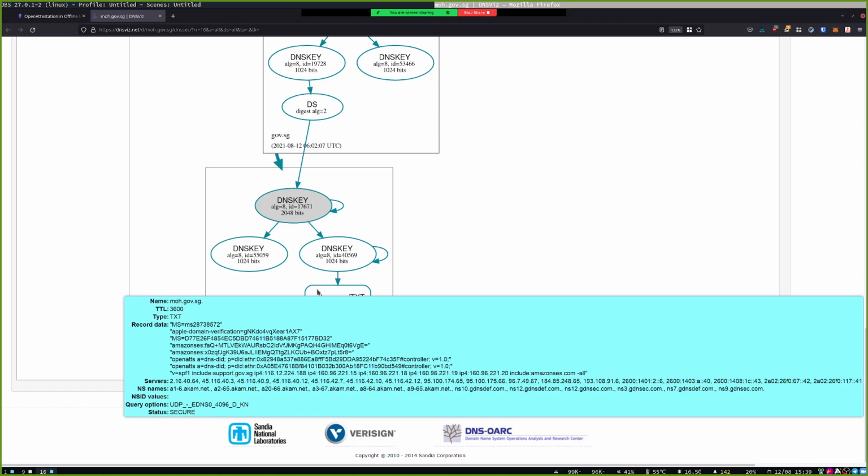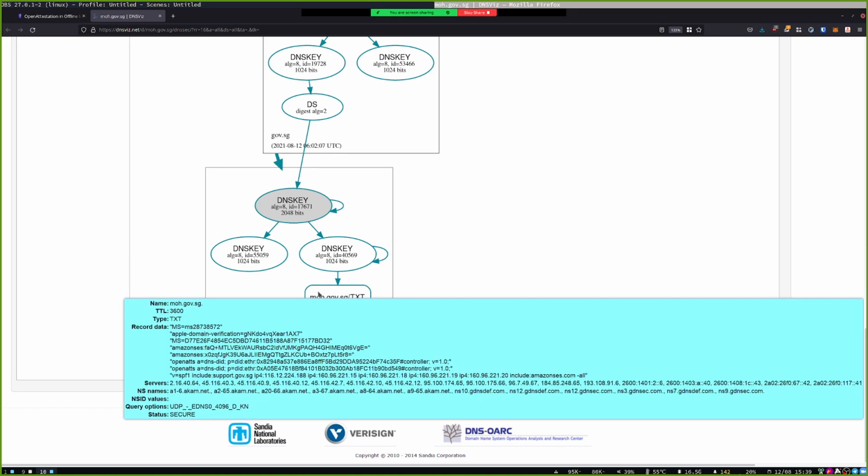Right, so you can see that the record data here, this is all the TXT records that exist on moh.gov.sg. You can see we have two records there that are DNS-DID. So these are our own records. The rest are various other records. For example, the V equal SPF, that's for like mail, right? Then there's a bunch of AWS, SES stuff, etc. So this is the set of all TXT records that exist on moh.gov.sg.